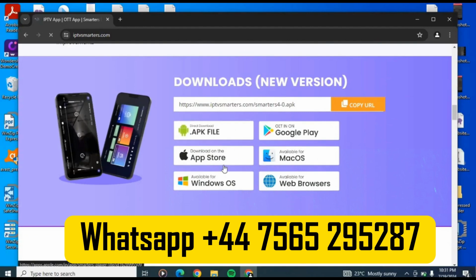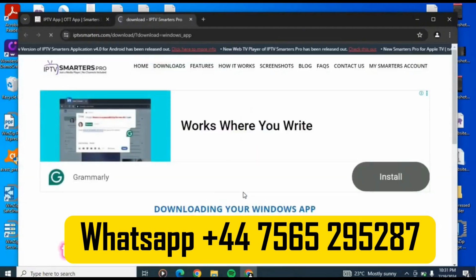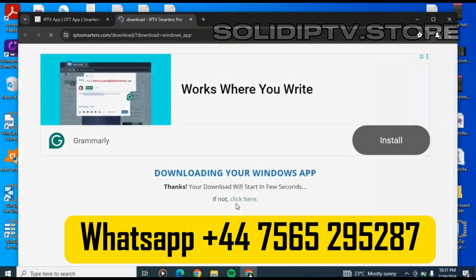Once the website loads, scroll down until you see the latest versions of IPTV Smarters Pro for different devices. You'll see options for APK files, MacBooks, and more. Since we're downloading it for a laptop, click on Windows OS. The file will start downloading automatically. If it doesn't, scroll down and click here to download the file manually.